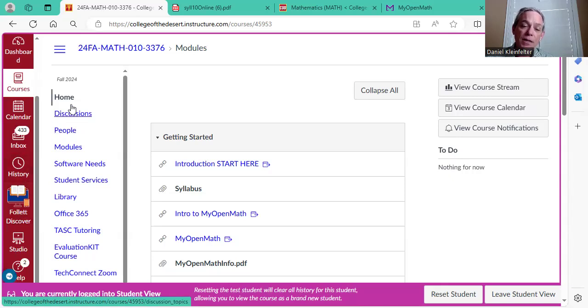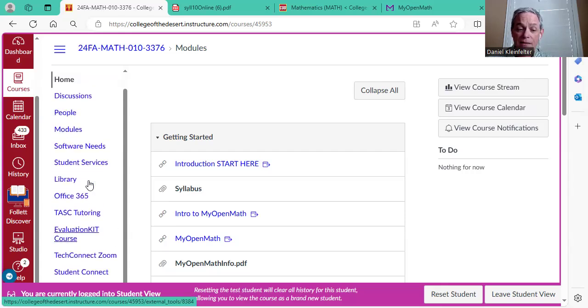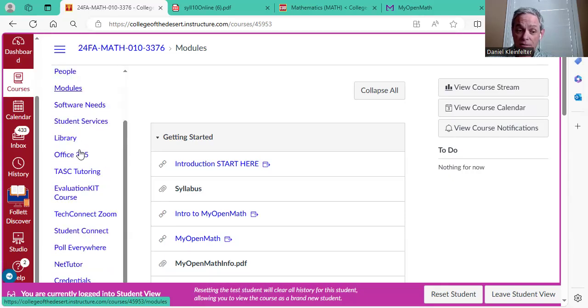Down the next column, Home takes you to the screen that you're seeing here. Discussions provides a way for you to communicate with me and your classmates. People, I'm not sure if you can actually see that link, but if you can, it will show you the other people in the course. Modules, the way that I've set it up, takes you to this exact same screen. And then you won't need anything else past that. You're, again, welcome to click on anything there. You're not going to break anything by clicking on it, but you won't need anything past really Modules.